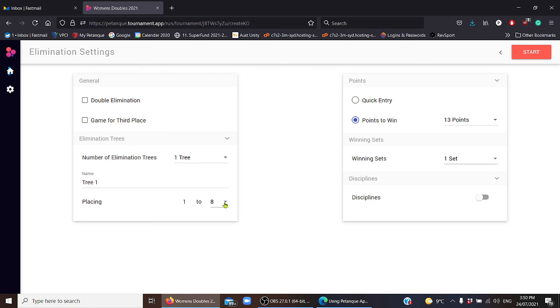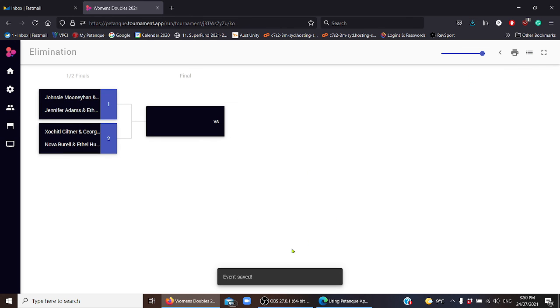And again, you'd have 4, and you'd call that Principal Women, and you start that, and then you can see this is the 4 women's teams.